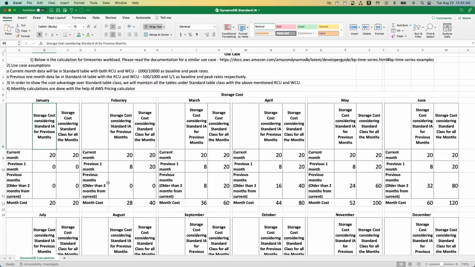Then going further into the year, for any tables older than 2 months, the WCU is one and the RCU is also one, as there will be no activity or very little activity for the older data. So let's look into the storage cost. If you see, there are two columns. The first is the cost considering standard IA for the previous months, and the second is the storage cost considering standard class for all the months.